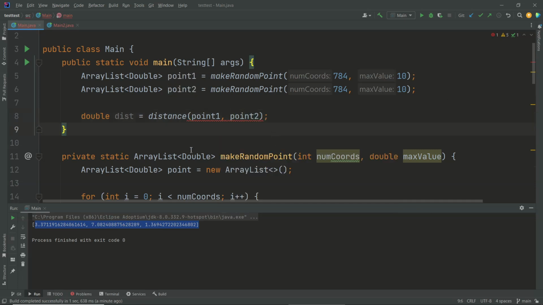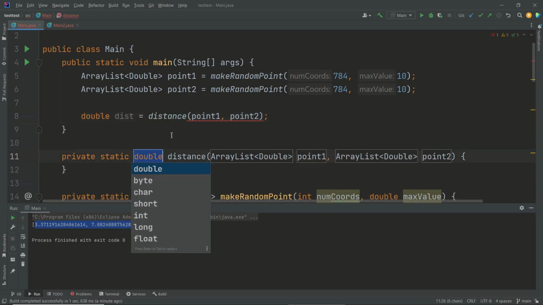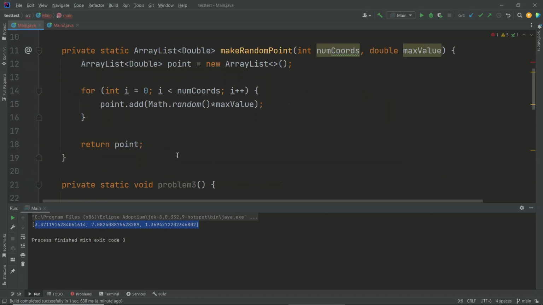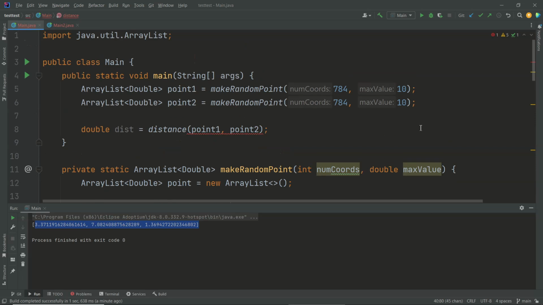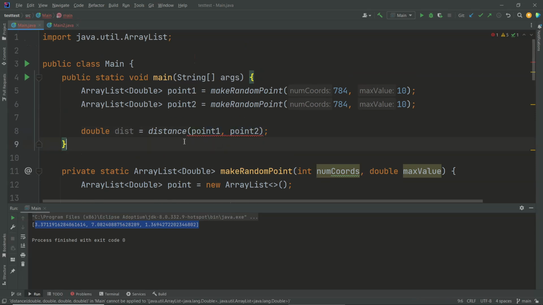Notice I am still programming by intention. I am typing the name of the method that I want to exist before I actually make it. All right, you'll notice this isn't in red, so I can't hit Alt-Enter here. Oh, I can. Great. So I already have a method called distance down here, but this distance method takes 4 doubles as input. I want a different distance method that takes 2 array lists as input.